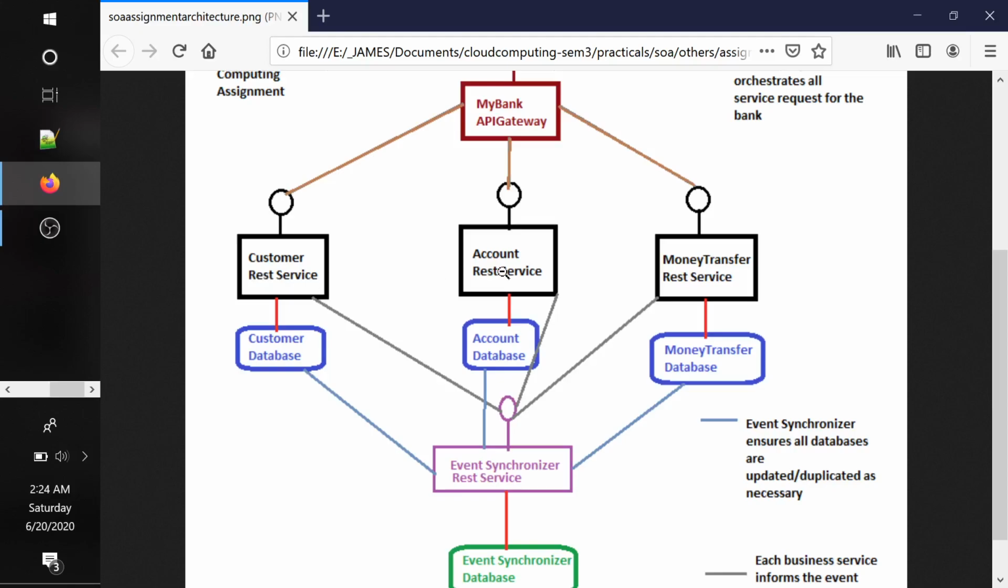So that's why in this microservices architecture we are having 3 microservices. We are thinking of 5 REST services, which are API gateway, customer, account, money transfer, and event synchronizer. But there are 3 microservices, and which are the 3? This is the customer REST service. You can say customer service, don't say REST. You have account service and you have money transfer service. This is the entire one system. So there are 3 microservices.